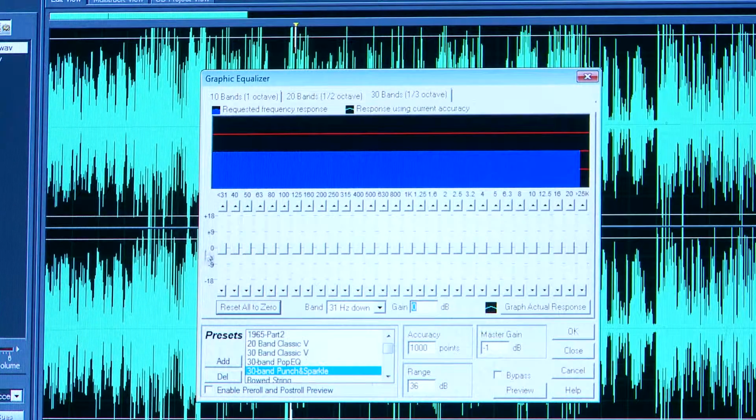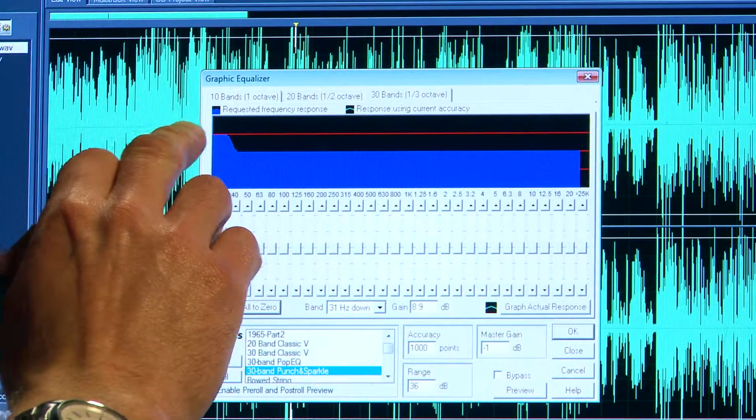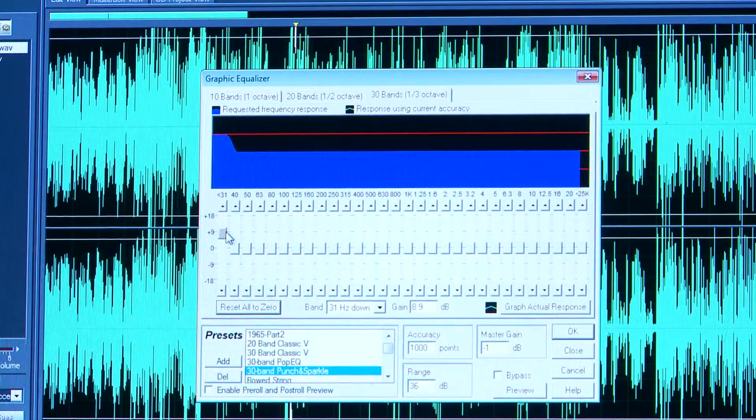So by sculpting the EQ, by boosting, you can see this represents what we're doing in terms of amplitude to the original sound. So if we preview, like that. So you've got a loop going there.